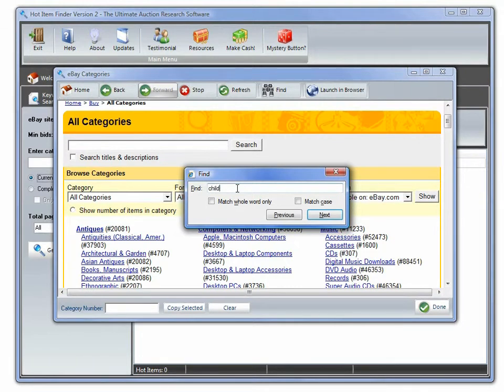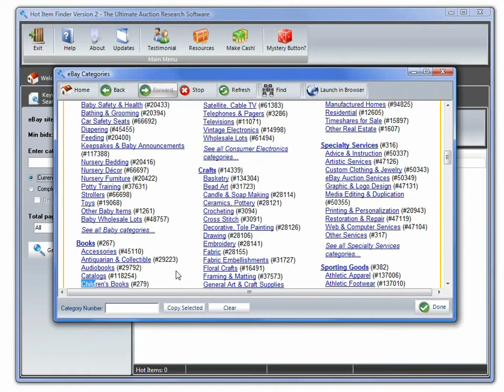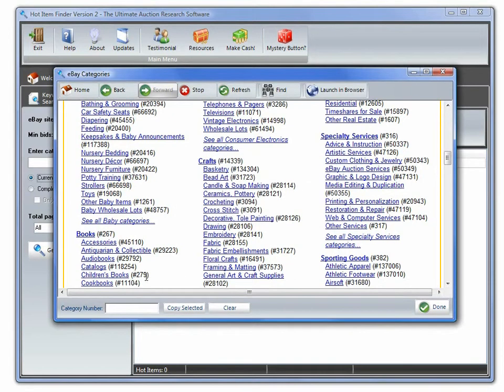children's book. Didn't find that. How about child? Well, there we go, children's books. And I just made that up, and there's a whole category on that. All right, children's books. What you can do is memorize the number if you want. It's 279, or just select that number.